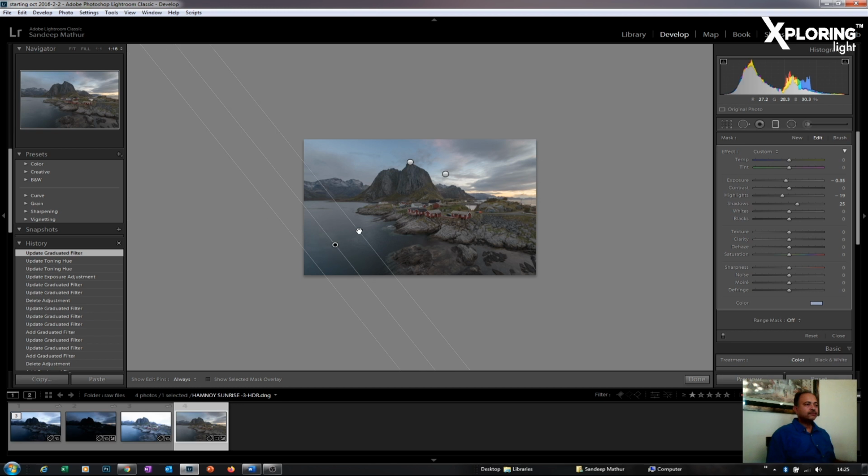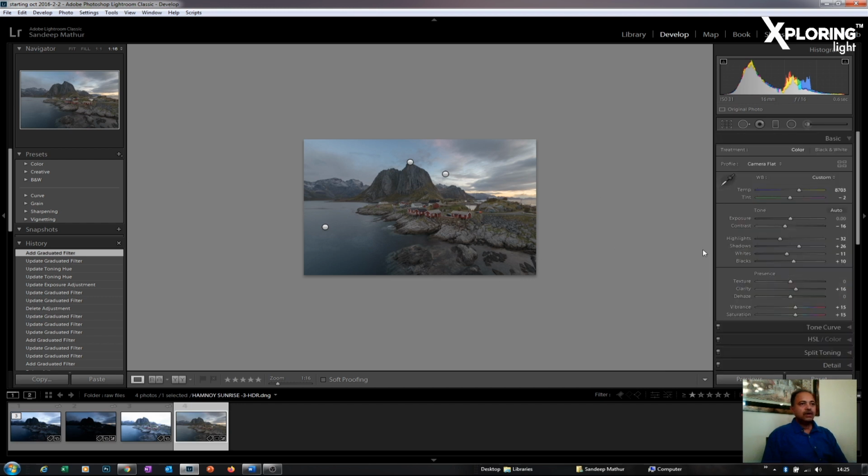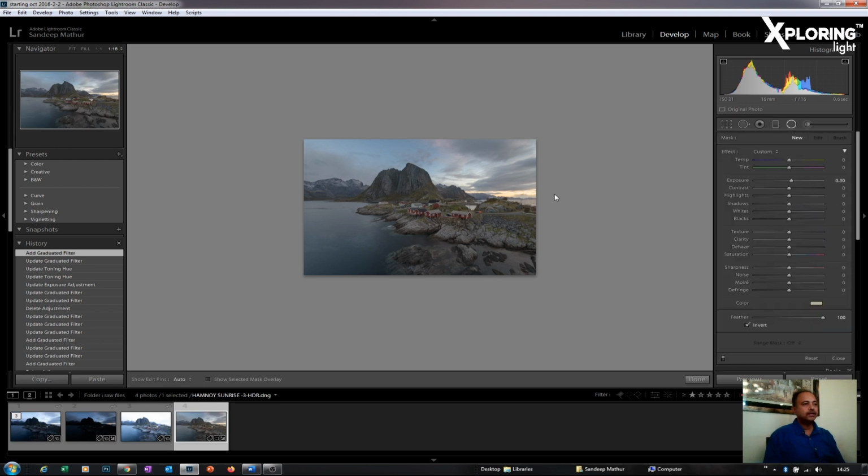We add another filter for the sea. We want to darken this part because this is the negative part of the image. We don't want the viewers to focus here or the red houses here. So after these graduated filters, now we add a few radial filters.